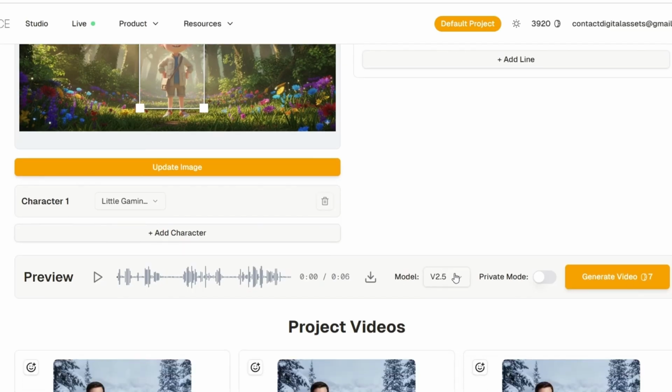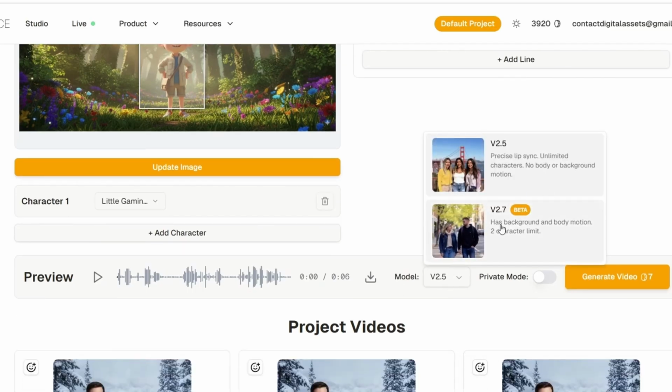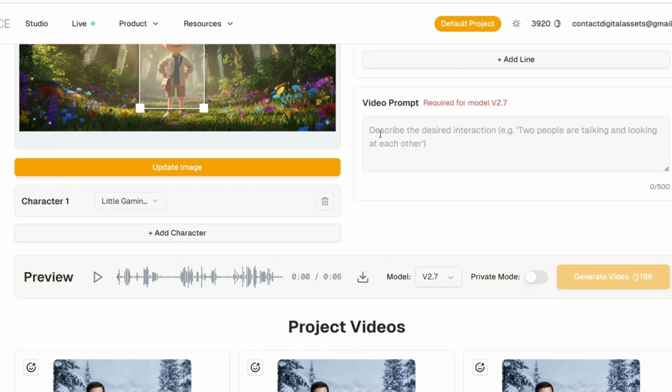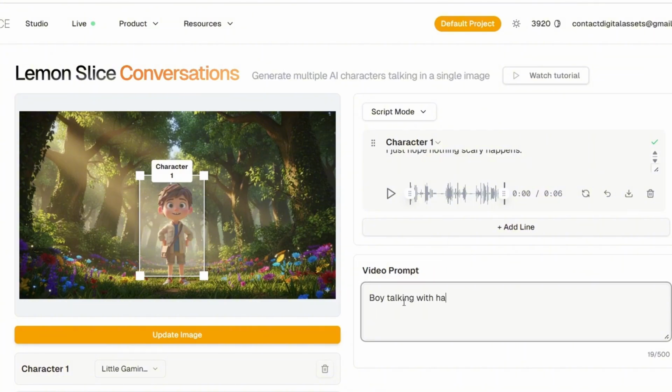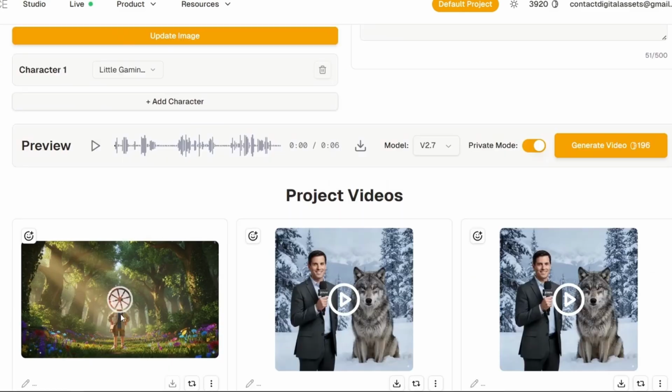Next, make sure to switch the model to V2.7, because this version animates with subtle, full-body motion, not just the mouth. Finally, if you don't want your generation to appear in the Public Discover tab, turn on private mode. Then, add a simple video prompt like boy talking with hand gestures and full body motion, and hit generate. In a few seconds, you'll see Ethan animated, speaking directly to the camera.